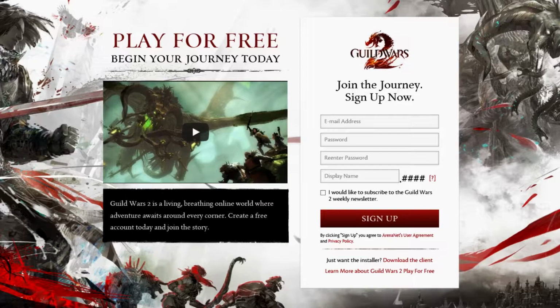Next, we need to enter our account details. You need to use an active email address as you will need to validate your account. The email and password you choose here is what you will use to log into the game. The last box is your display name. This is the name that links all of the characters on your account.